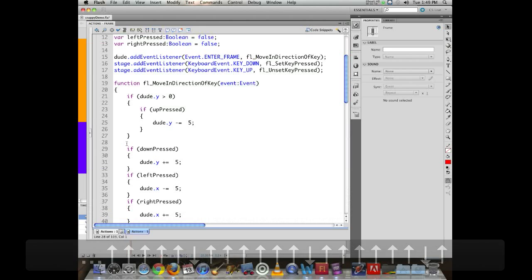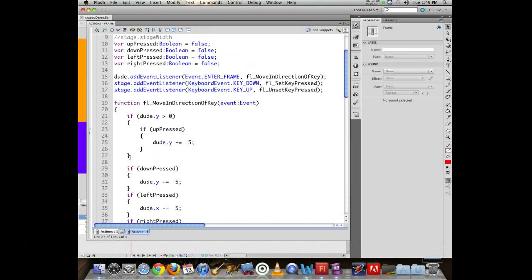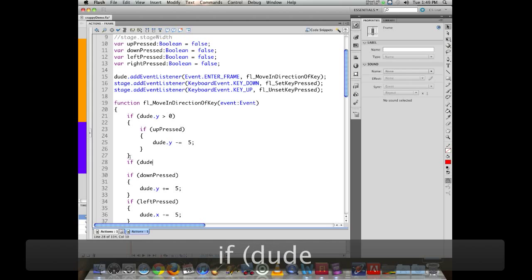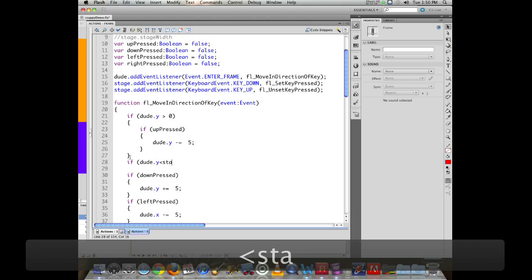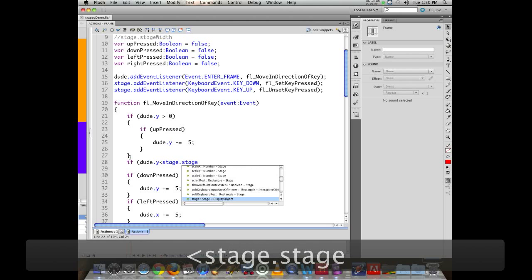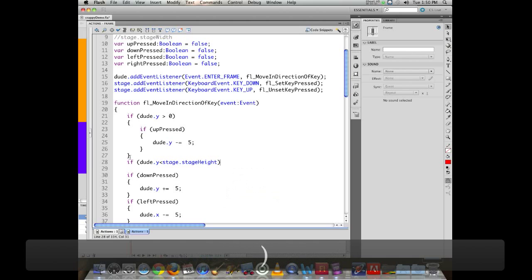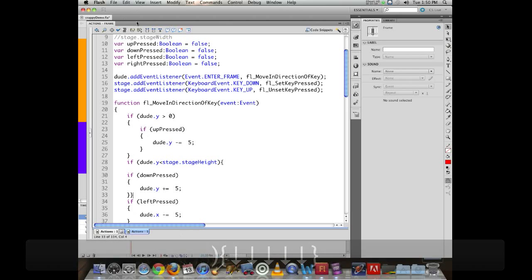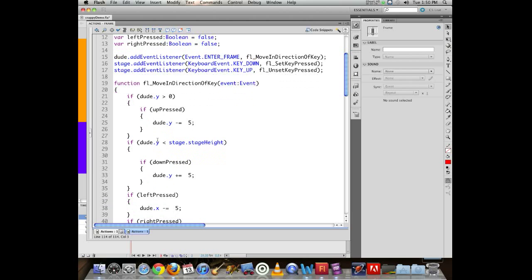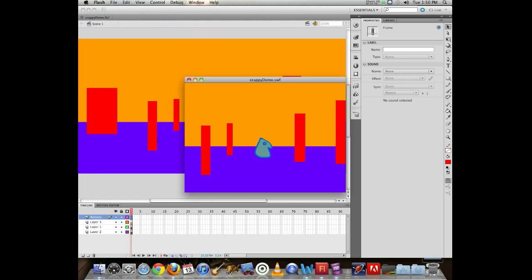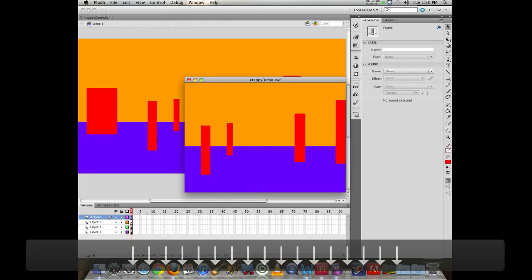So now if I'm moving downward at this point, if dude.y is less than stage.stageHeight, and we want him to move down. So I put in my extra curly brace, hit the auto format. Okay, so now this, theoretically, if I have done everything correctly and am lucky, moves down.